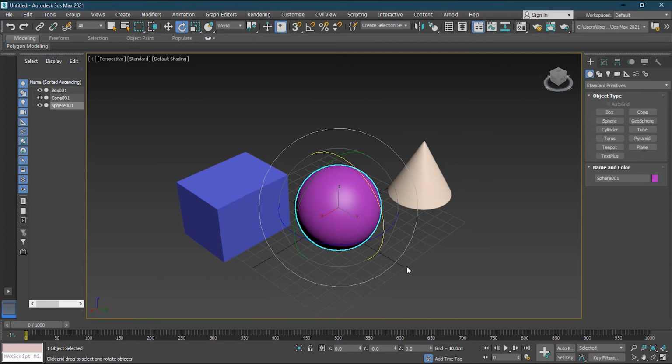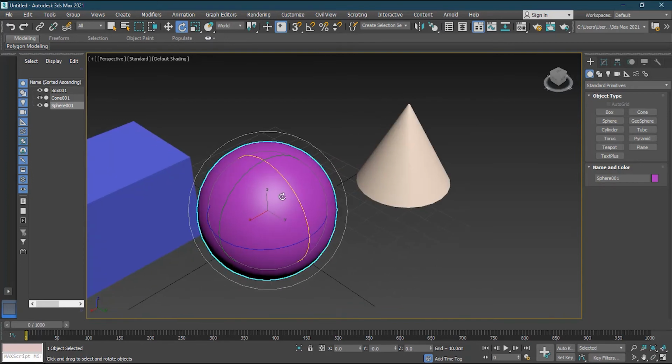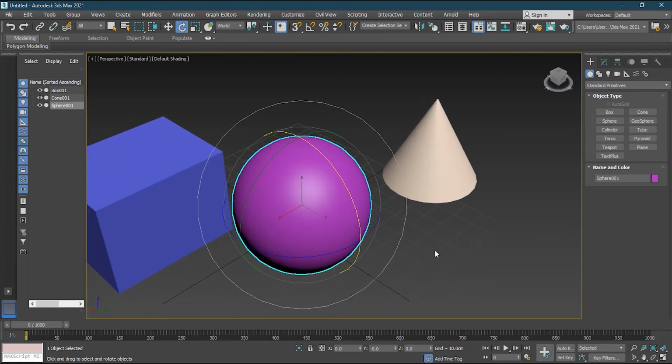Okay. So when I select any object, I get a lot of circles here, which is a bit overwhelming for the first time when you're looking at it. So what are these circles? There are some colored circles. Let me show you from here. This is the one which is red, this is the green one, and this is the blue one. The red one indicates the x-axis, the green one indicates the y-axis, and the blue one indicates the z-axis.